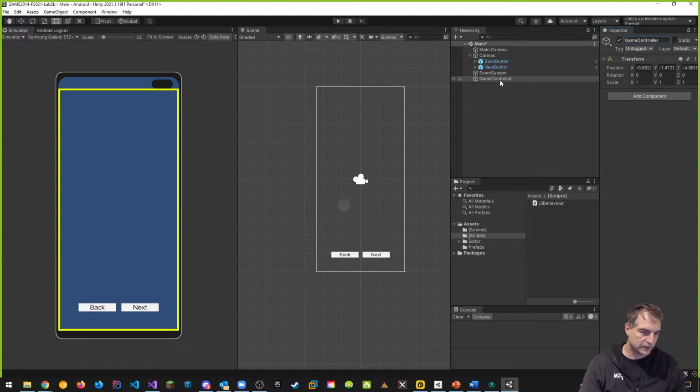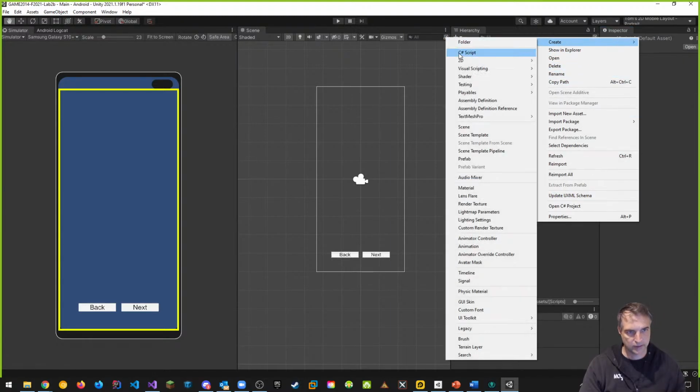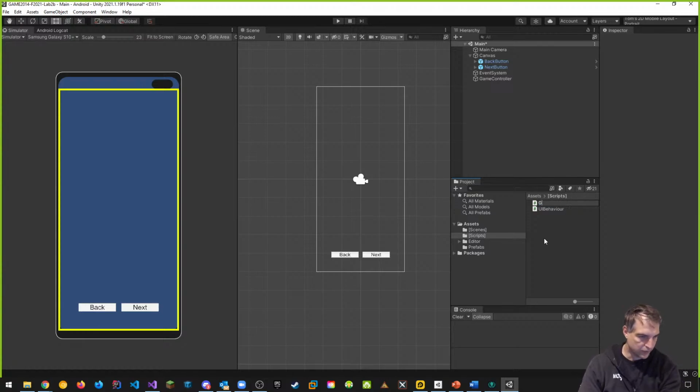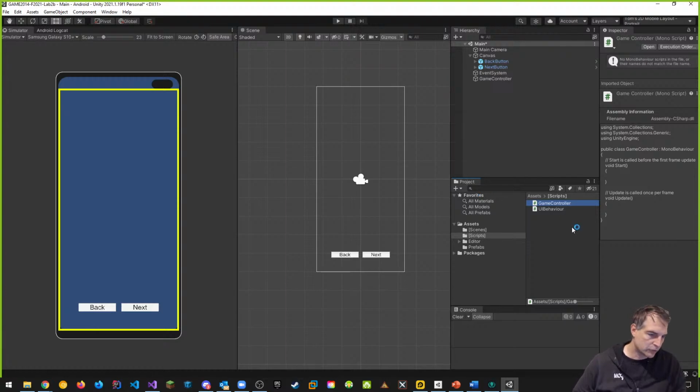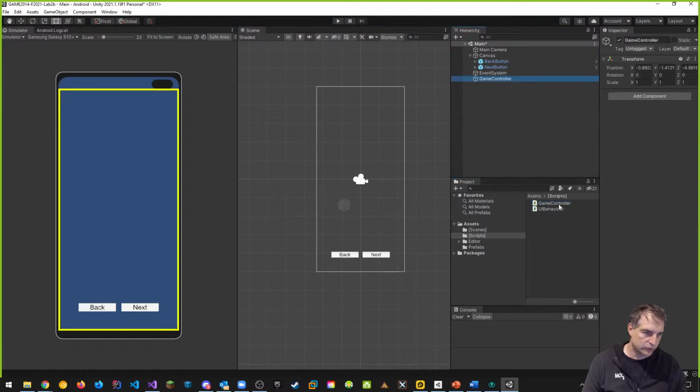And inside my empty object, I want to have a new script, right? And so for that, I need a script. Let's make one. So right click, go to create, and go to C# script. And let's call this game controller, same name. So my game controller script and my game controller object right here. I want to drag and drop my game controller script on top of my object, the easiest place, like so. And then it adds my game controller script to my game controller object. Okay.